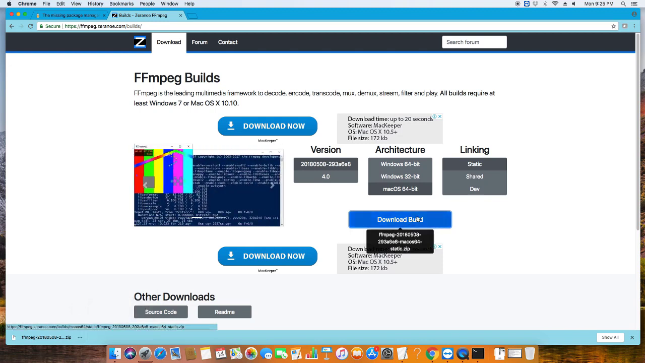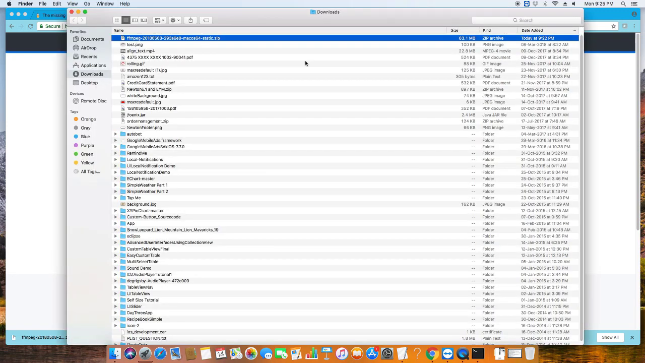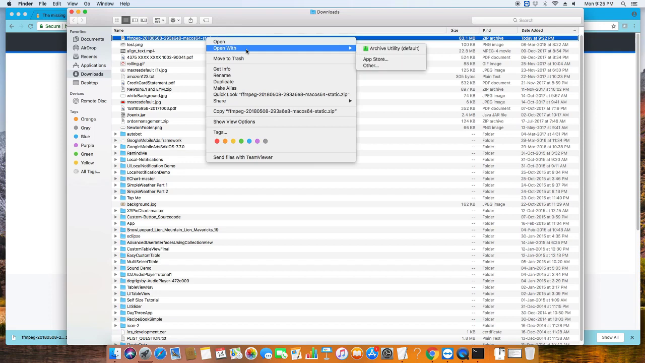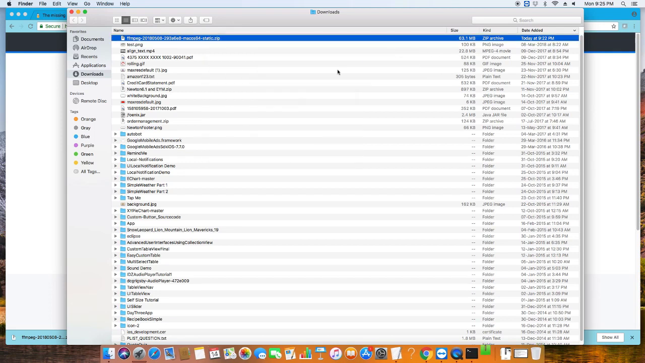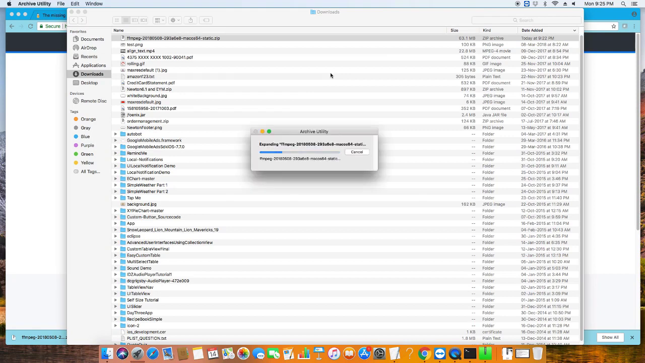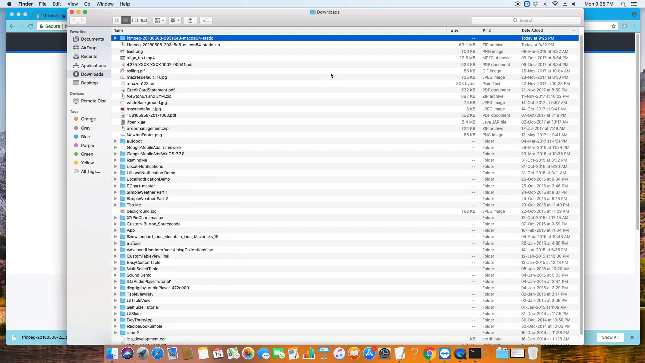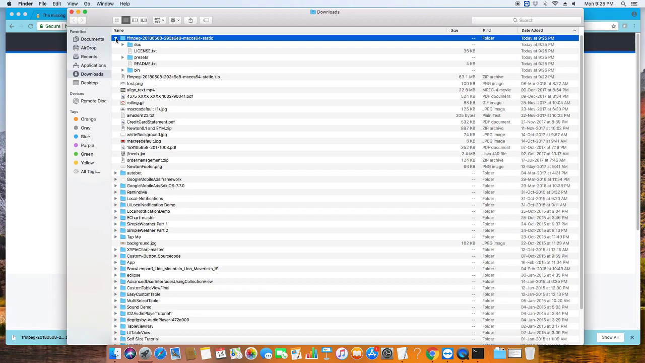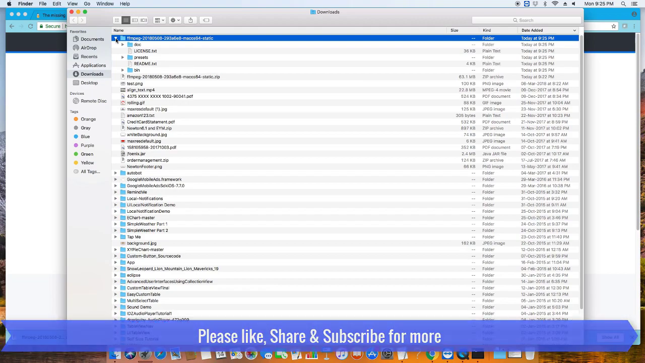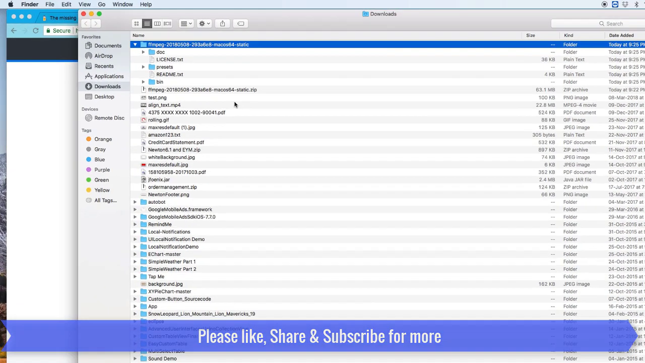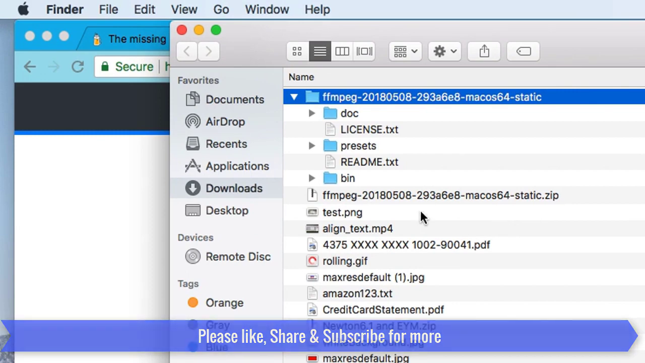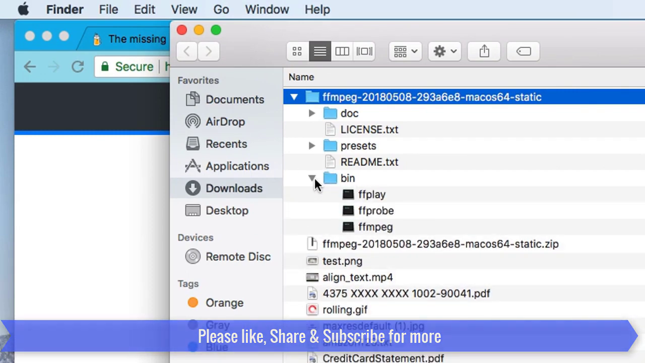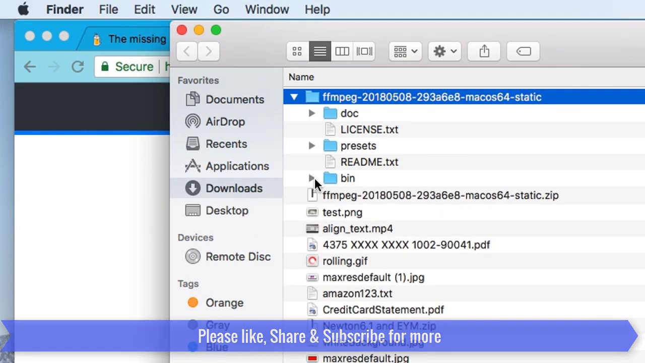So here's the download zip file. I'm going to unzip it, do a right click and just select open with the archive utility, and this archive utility unzips the FFmpeg here in this folder, and you can see these files present in this directory. And here inside the bin we have the FFmpeg binary file.